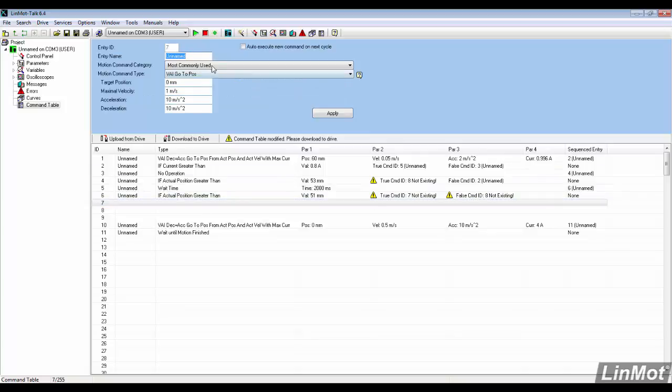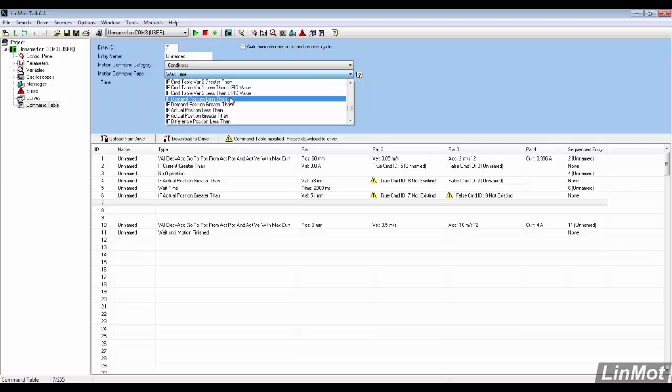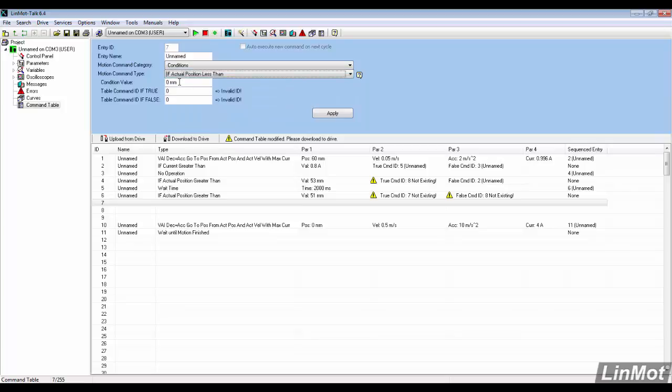To set the upper position limit, under conditions, the command if actual position less than is needed. The condition value is 53 millimeters, the true command ID is 9, and the false command ID is 8.